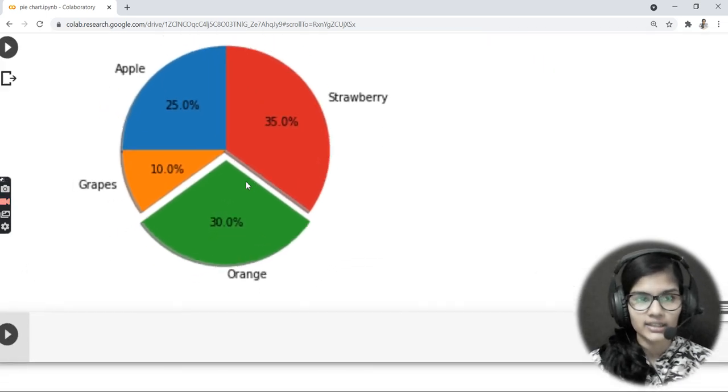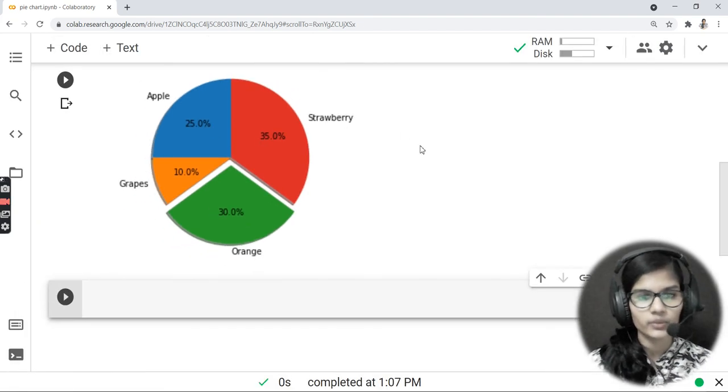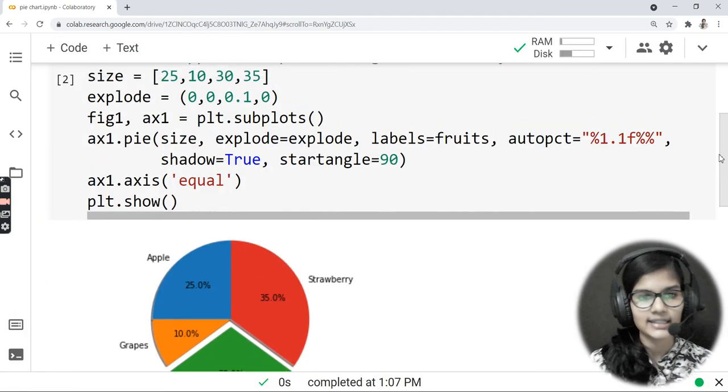Now, I am just zooming this as well. Fine. Other than that, you are able to see the shadow as well, right? This gray line which you are able to see, that is the shadow. So yes, I have written shadow equal to true, and in that case it is coming.